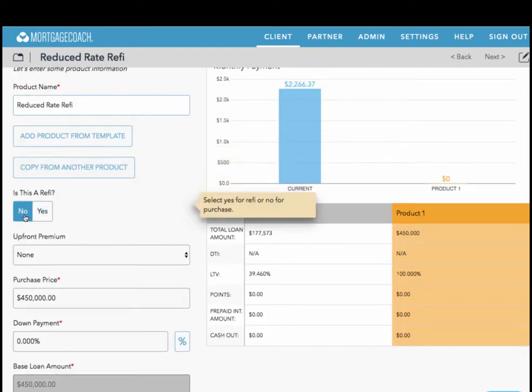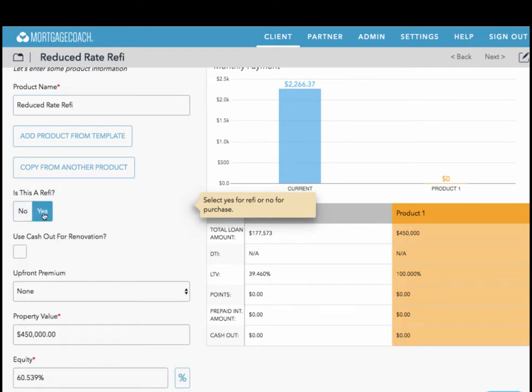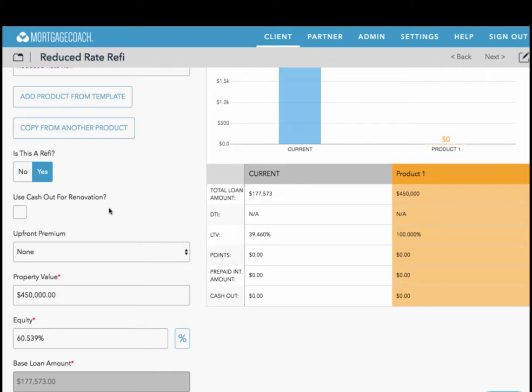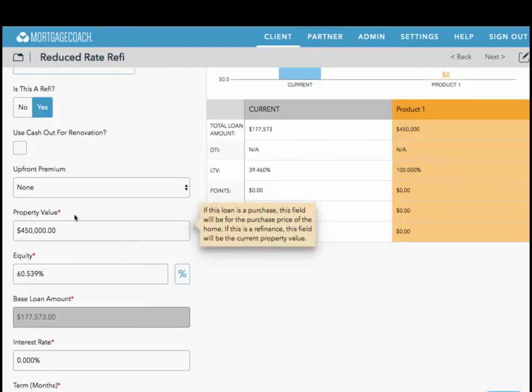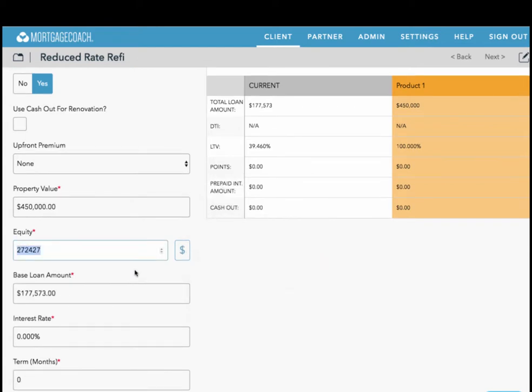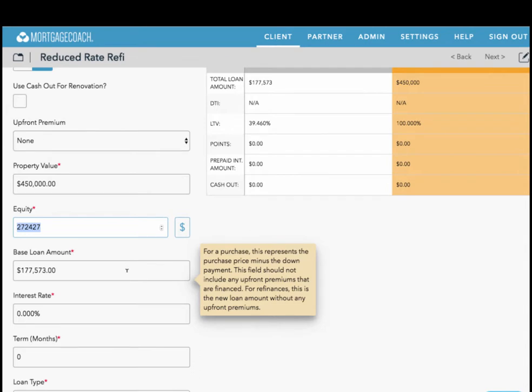There's a question: is this a refinance, yes or no? We're going to select yes. In our example, there is no cash out. This is just a simple rate and term. Our property value has been inserted from our Assumptions tab. Our equity position has been completed along with our new base loan amount.